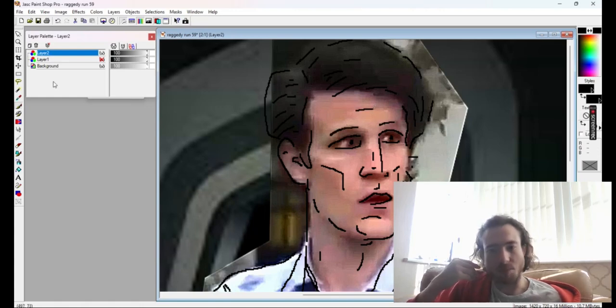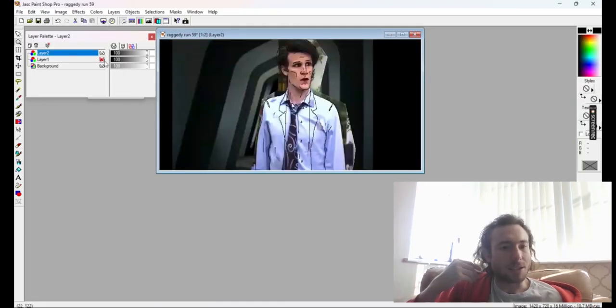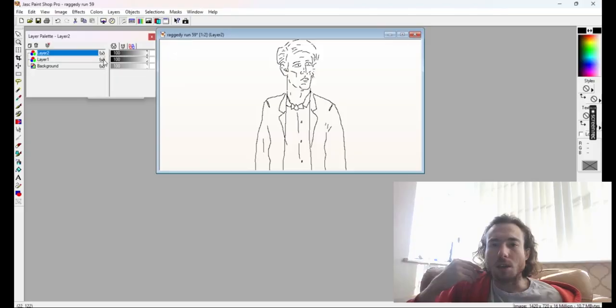Put some thin eyebrows on there, and I'll just zoom out just to see where I'm at the minute. And I'm pretty happy with that. It looks pretty decent.